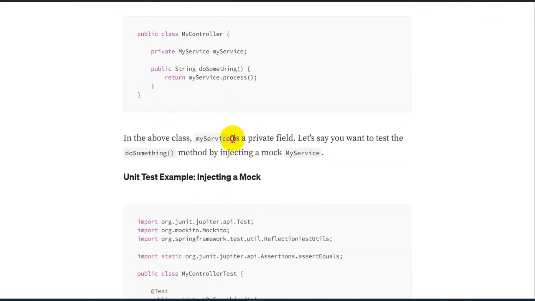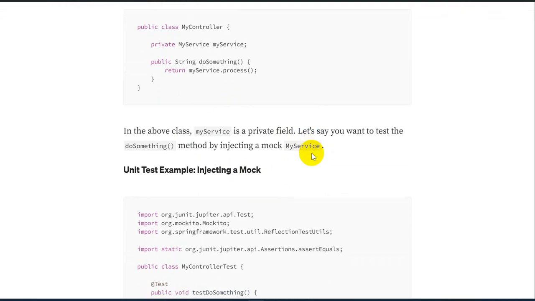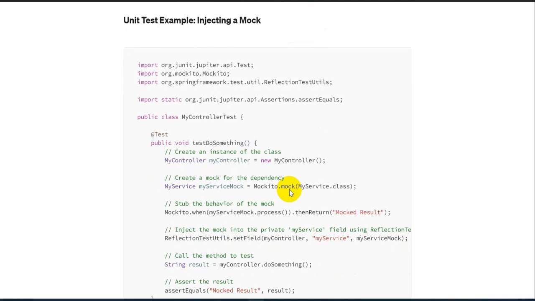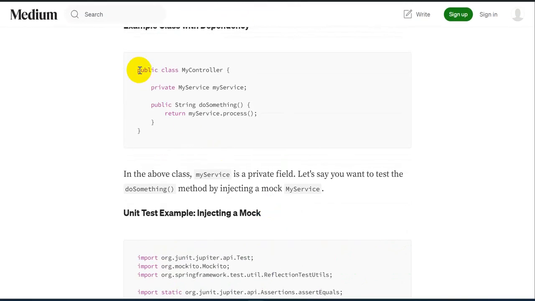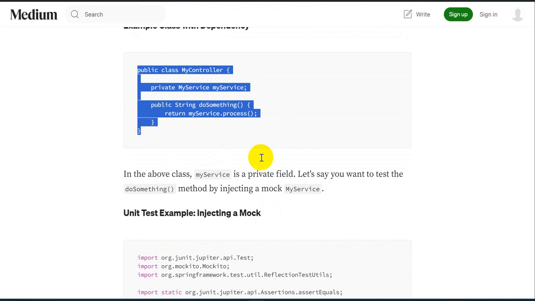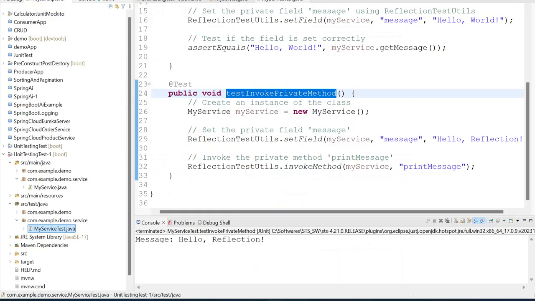So in the above class my service is a private field. Let's say you want to test the do something method by injecting a mock my service. Then by using the reflection test util, how we can do. So let me create first this controller inside this.